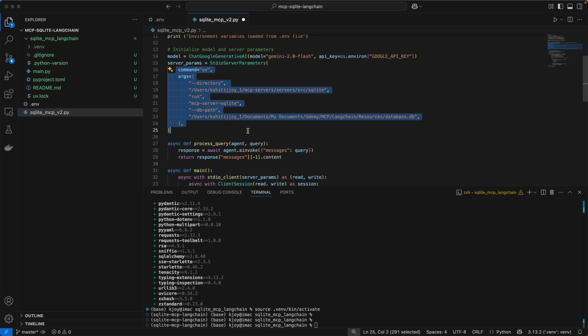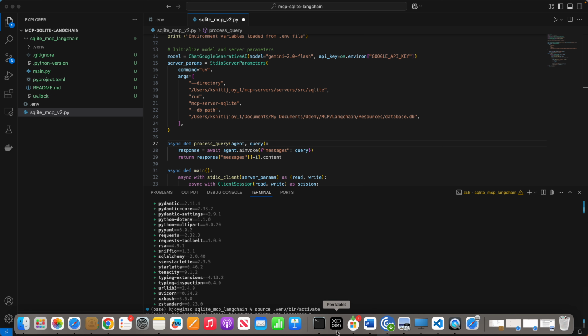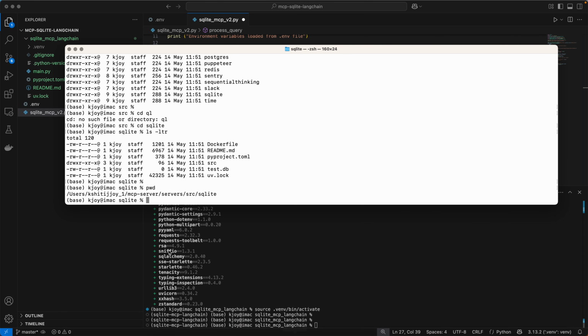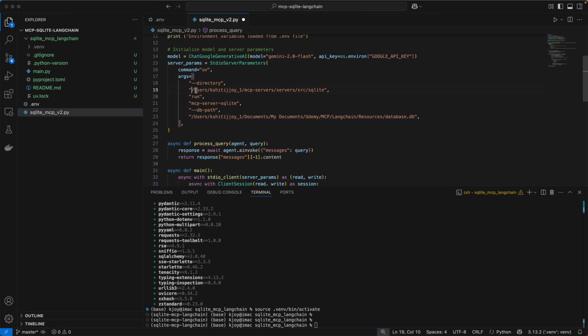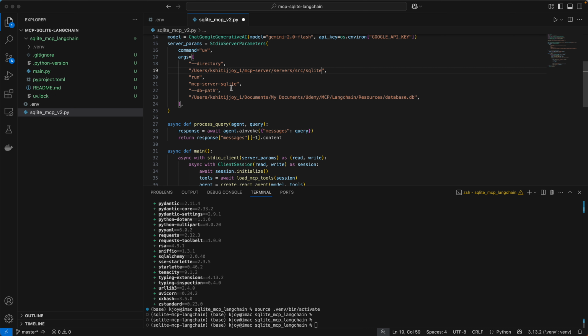Then we have to give some server parameters, which is stdio server parameters, and in a way you can think of it, we are actually running the MCP server at this point, and all it needs is the right directory. So you should check that you are in the right path. If I actually go back, the path that I had taken, I need to use this path, right? And I put it here. So you have to go up to SQLite.